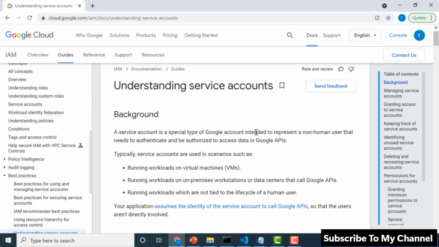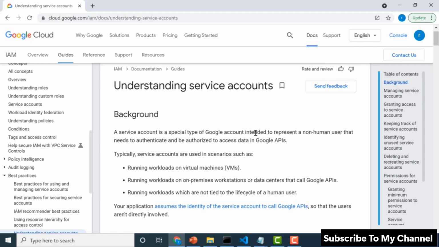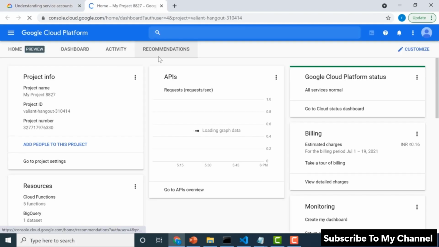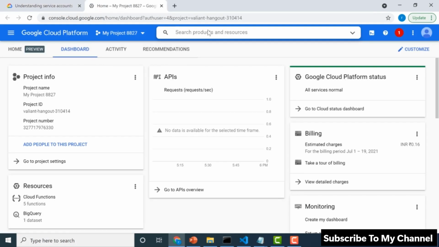So here what we would do is create a virtual machine in GCP and give it a service account, and that particular service account should have all the necessary permissions to connect Terraform with GCP. So let's do that. We'll go to our GCP console. So I've logged into my GCP account. The first thing I'll do is create a virtual machine.